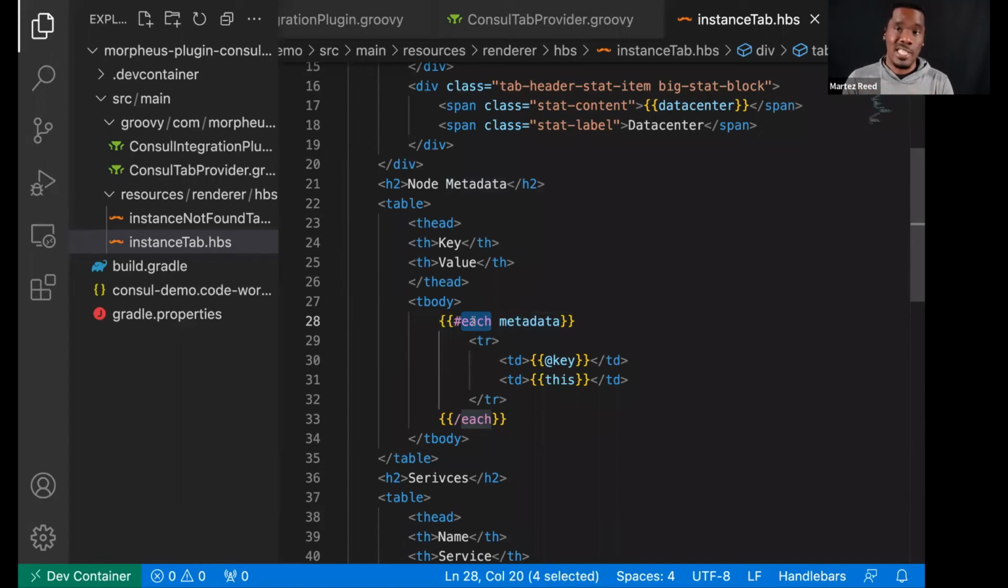So handlebars is a templating engine. And so in this case, the each helper allows us to iterate over each item, as its name implies, in the particular payload or object that we're passing.